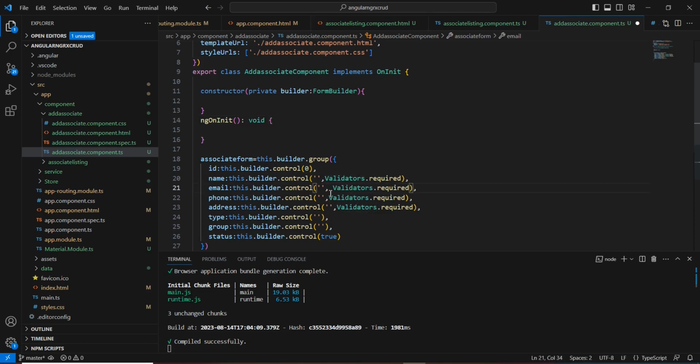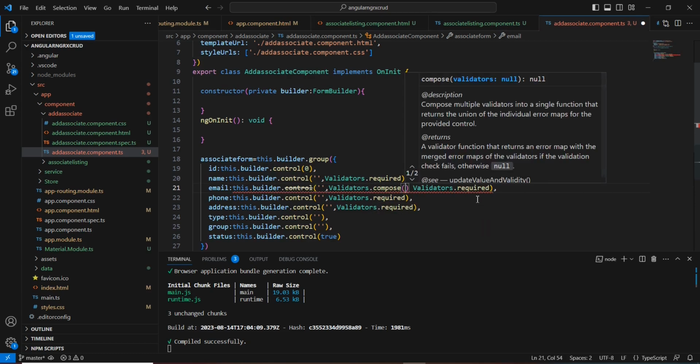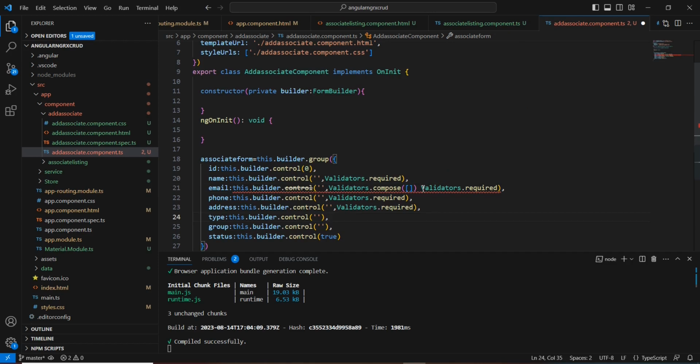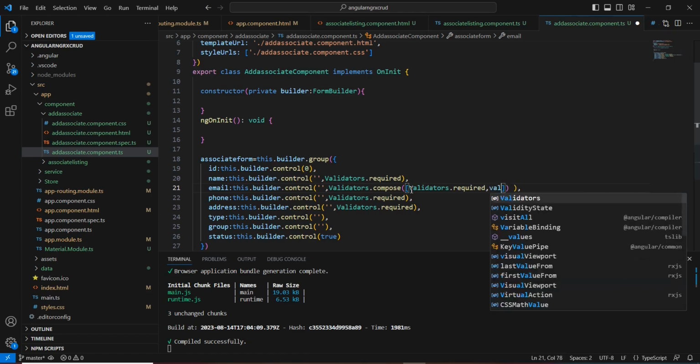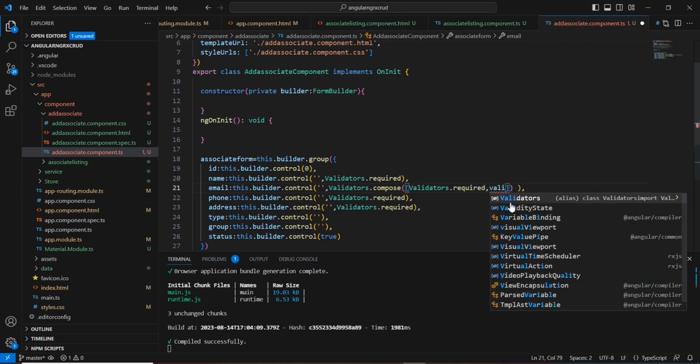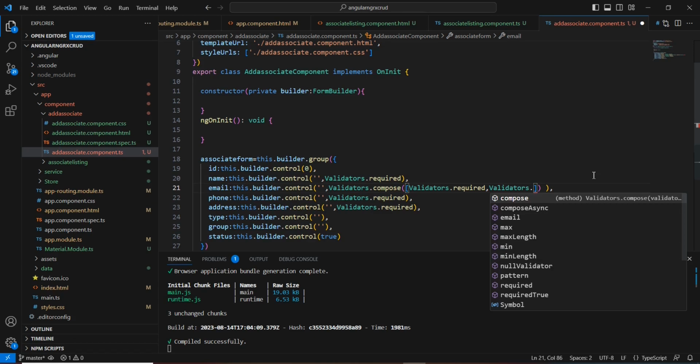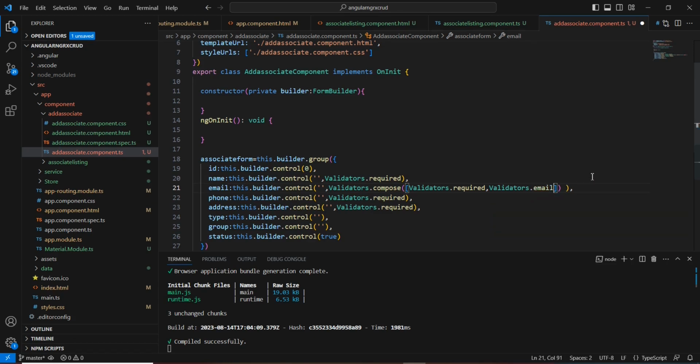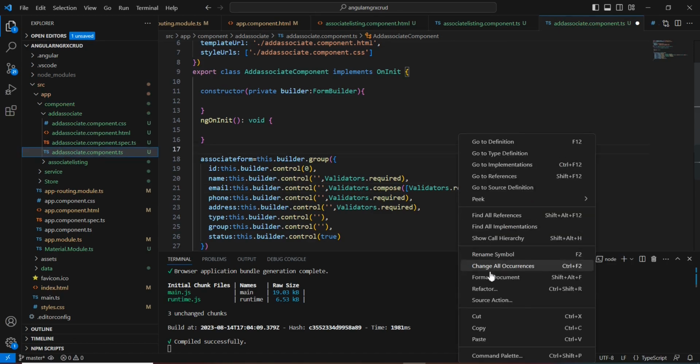So what I'm going to do, let me include this Validators.compose. Here it is a kind of array. So there we can include multiple validations, okay? I included this required and also the email validation. That's it. So let me format this one.